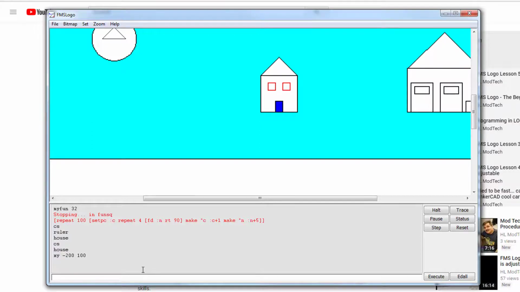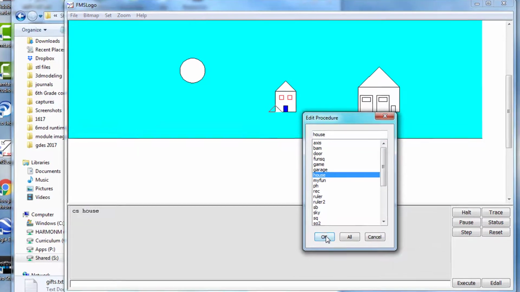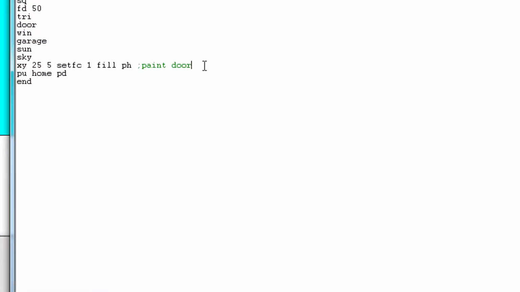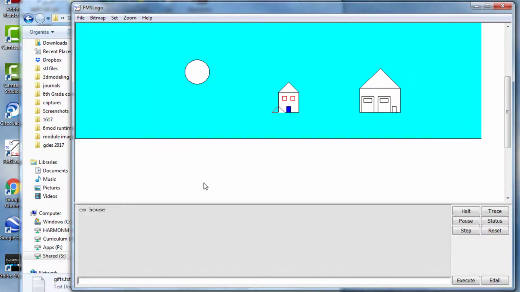and then I would add my code to the word house by clicking File, Edit, and choosing House. And then in House, on the very last line, I always go below where the commands draw, and I add that code XY. Remember, we were going negative 200, and then we went 100 high, and then I'm going to set my FC to 6, which is yellow, and I'm going to do the fill, type my PH for pen home, do the semicolon so that it turns green, and I'm going to remind myself that this was where I painted the sun. When I type house, I have got a painted sun.